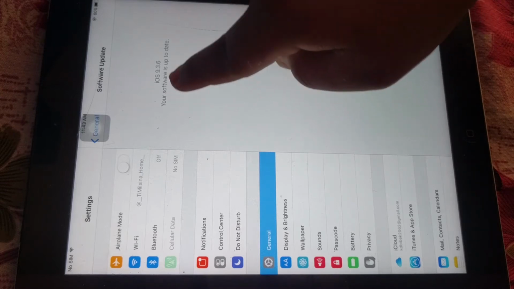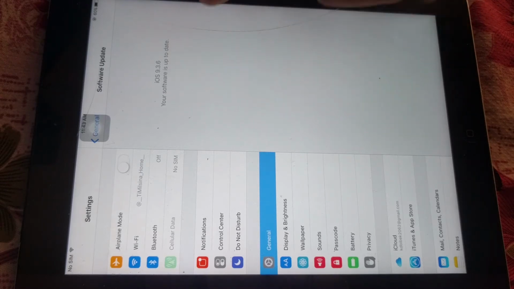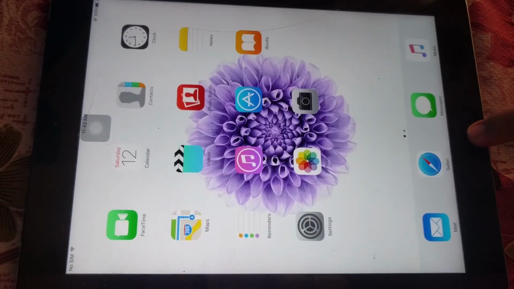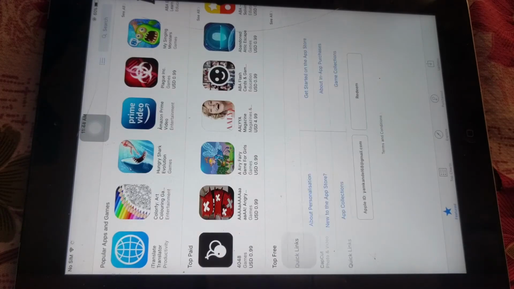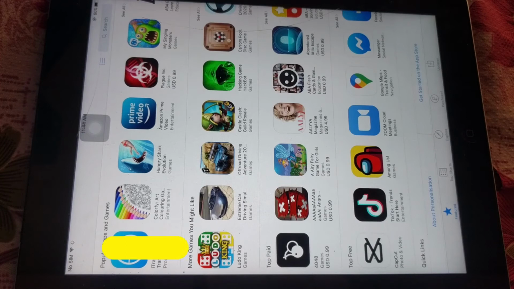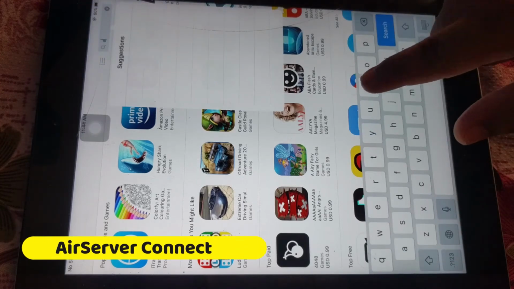Then, check the AirPlay icon. If the AirPlay icon appears, then your problem solved. Otherwise, go to the App Store application. Then, in the search box, type AirServer Connect.